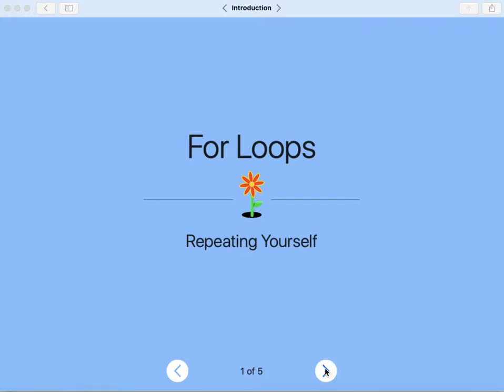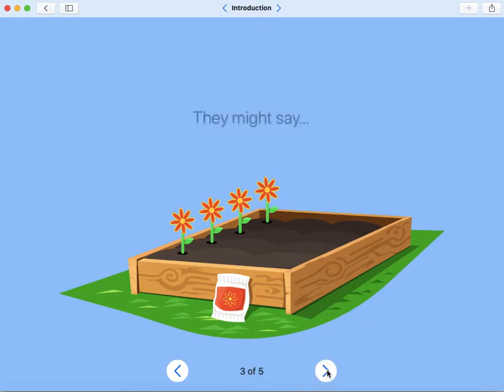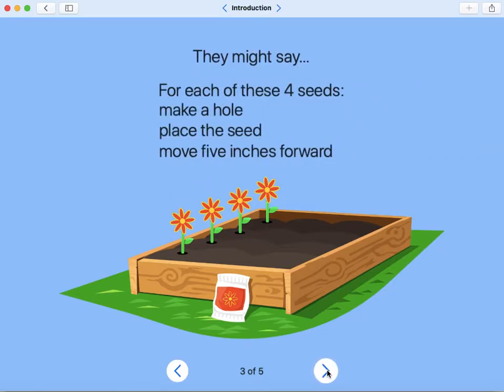So we'll step through the tutorial here. Imagine you're helping someone plant seeds in a garden. All right, this is a monotonous task. It's boring. You probably don't like it. I don't like it either, really. But for each of the 4 seeds, there's a definite set of steps that you repeat in order to achieve the goal, which is planting the flower.